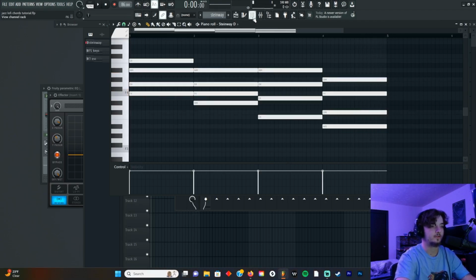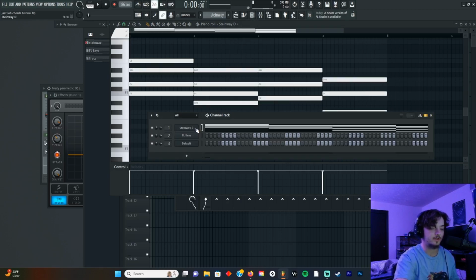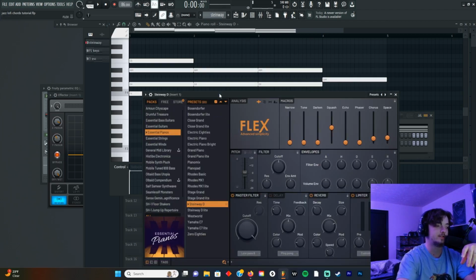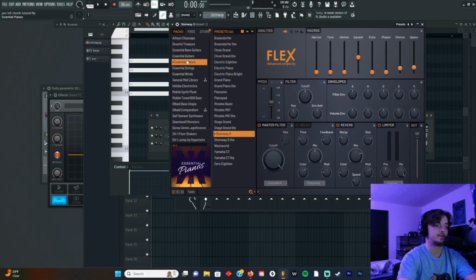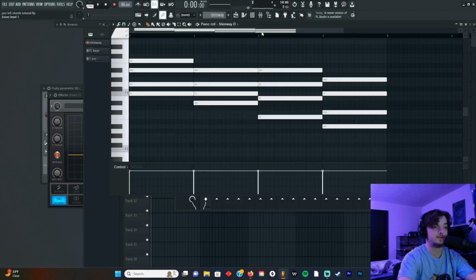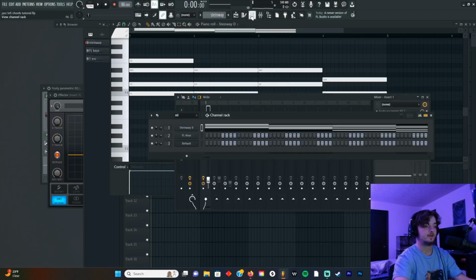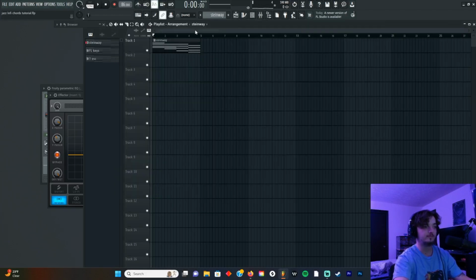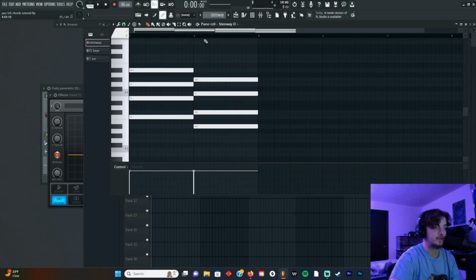Okay, so simple, effective, still a good solid chord progression. You could do a lot with that. For this one in particular, I just pulled up Flex. They have a free Essential Pianos pack, and I'm on the Steinway D. I only messed with the squash, chorus, and space effects very slightly to get that sound. So yeah, that's the chord progression.